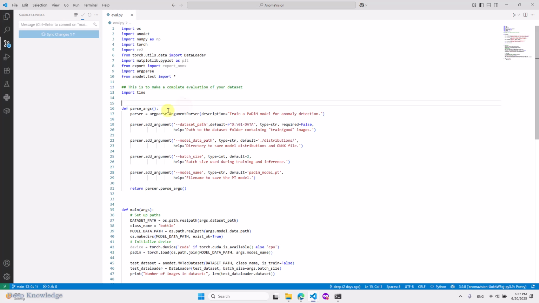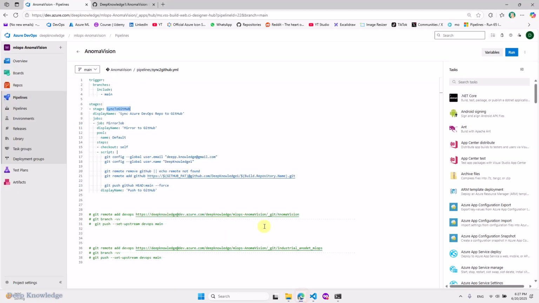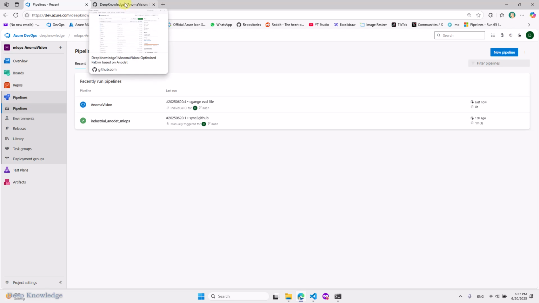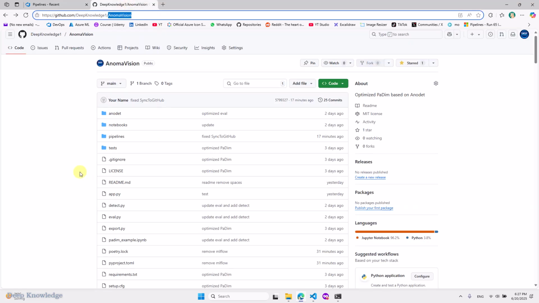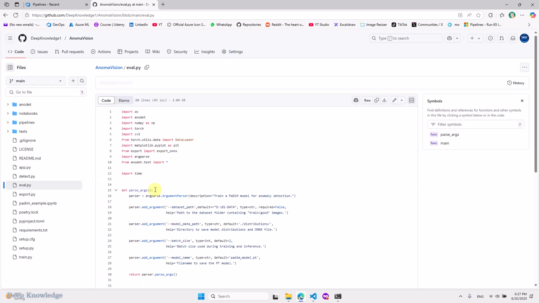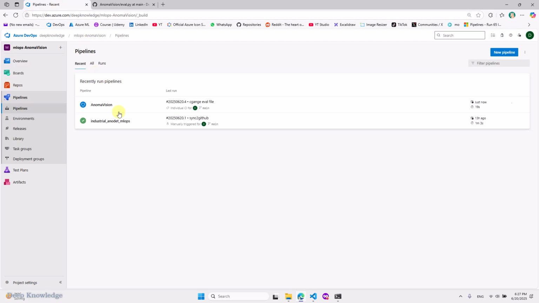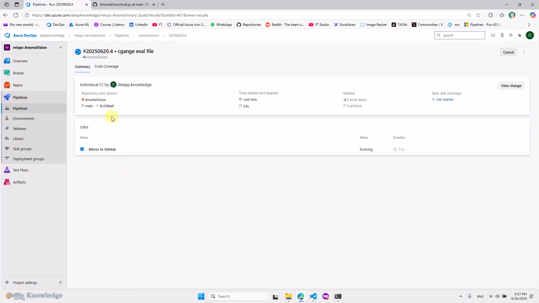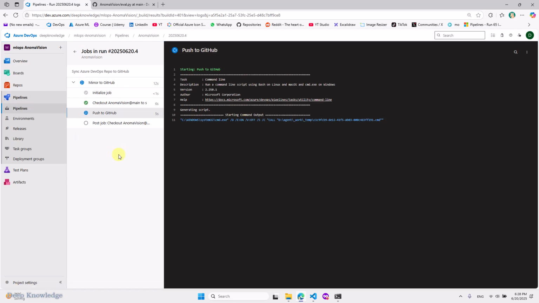Now if you go to the pipelines, a pipeline will be triggered automatically. As you can see here, it's triggered automatically. Now we will see if the pipeline is running correctly. We will see the changes in the eval function. For instance, here's the eval function in GitHub, and you can see it has nothing. If the pipeline is working, we can see it in a moment. So let's just wait a bit.